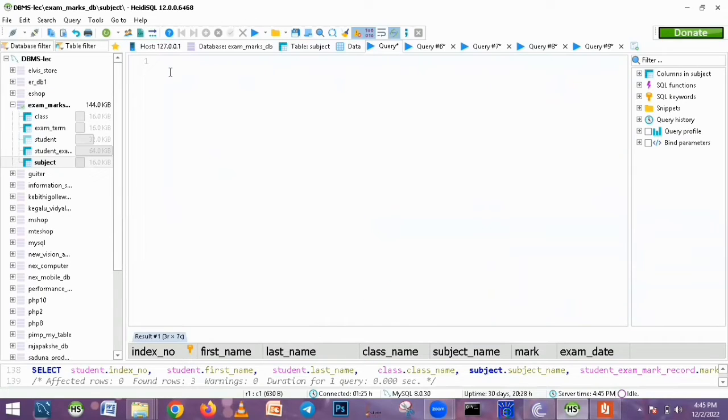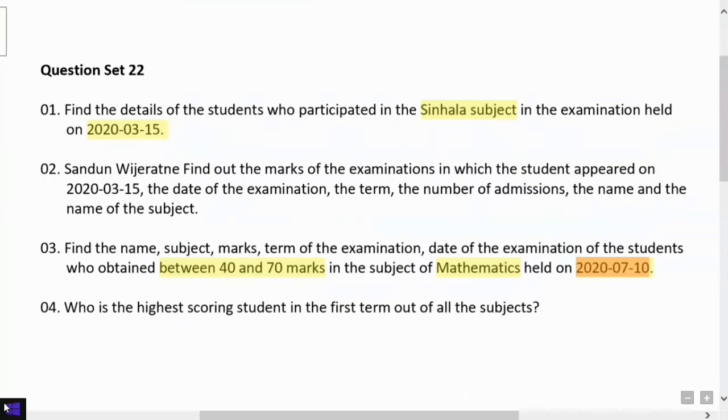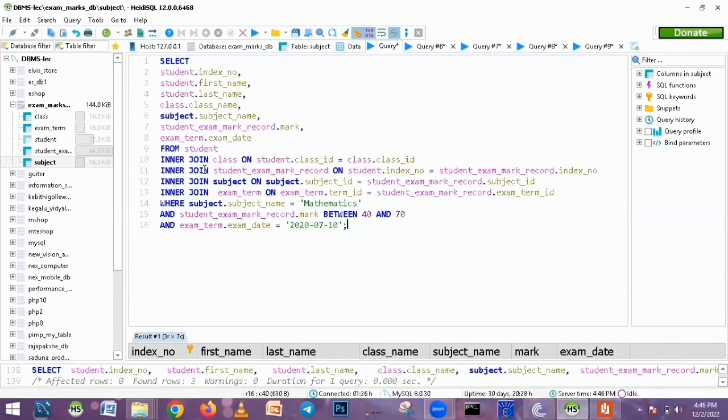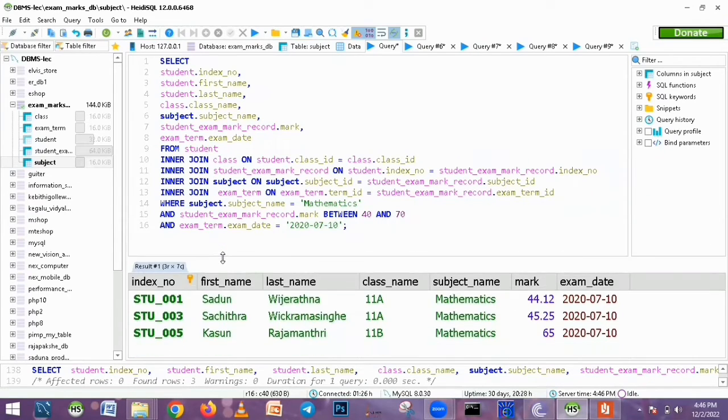All right. Now I'm going to write the query. We want to get one name, so we need to get a student, the highest scoring student. So now yeah, I need these things. We can also customize this query. We don't need to delete that. So select student index number. I want index number, first name, last name. I need class name and subject name, marks, exam date also. I want these details from the student table.